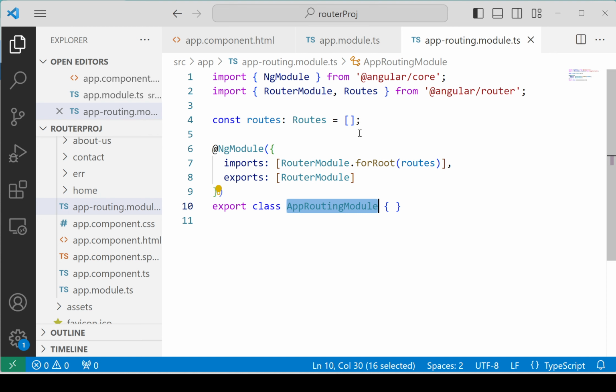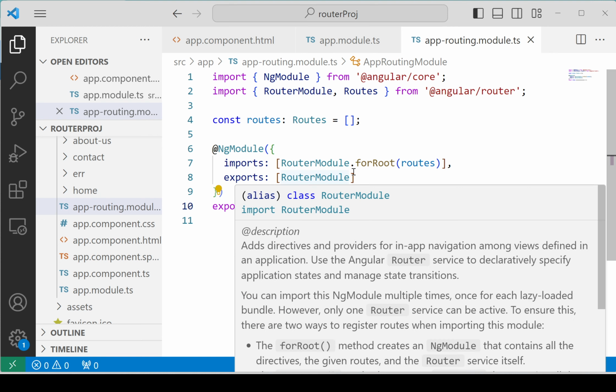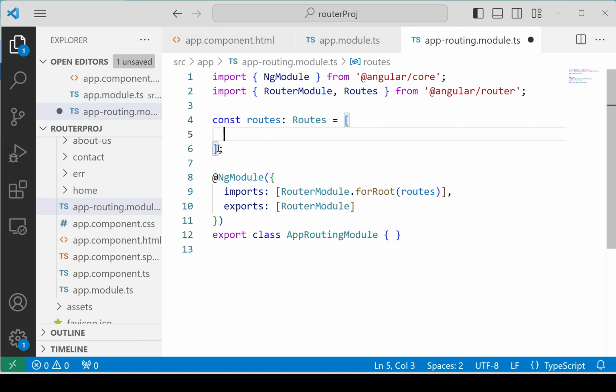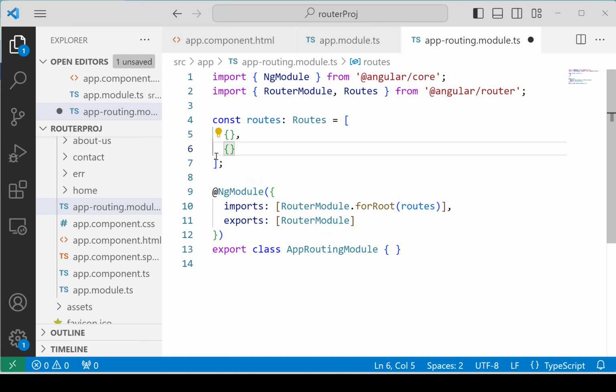Here we need to implement our code. We need to provide the templates and paths, right? Without sending a request to the server, we need to relocate to some other template. For that, we need to specify paths in routes in the app-routing module file. Here you can observe how we can provide the paths. This is the syntax for specifying paths.